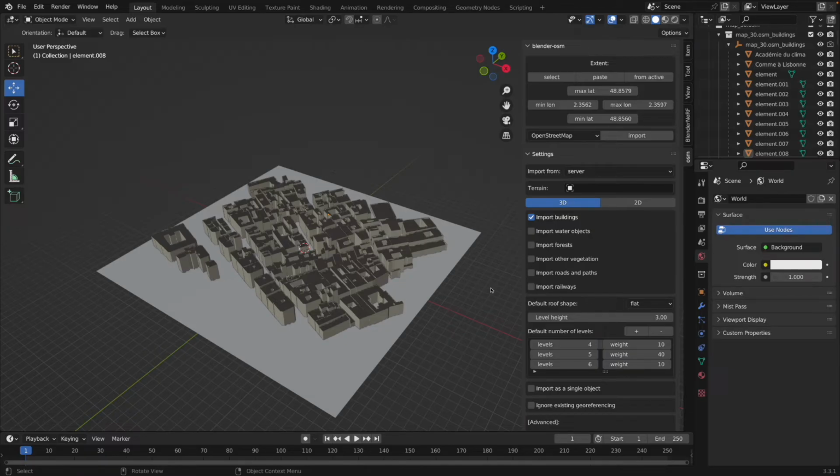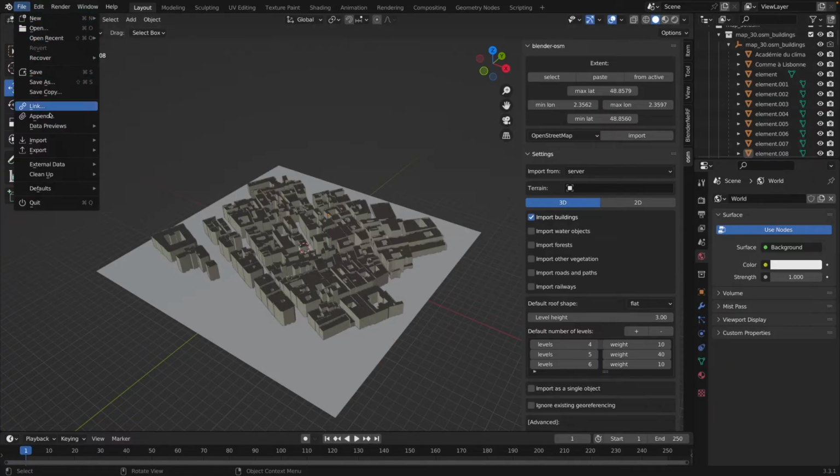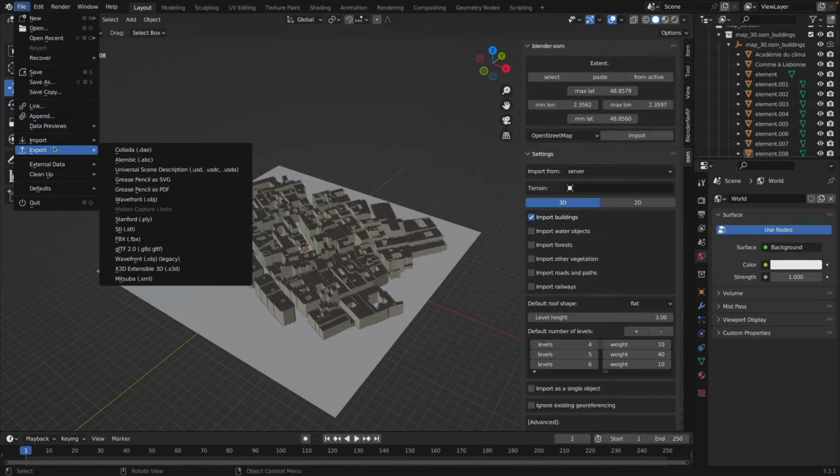But to import the scene in Sionna, we must first export it from Blender as a Mitsuba scene, as this is the file format that is supported by Sionna. To do that, let's go on File, then Export, and if the Mitsuba Blender extension was correctly installed and is enabled, you should have the Mitsuba option available.